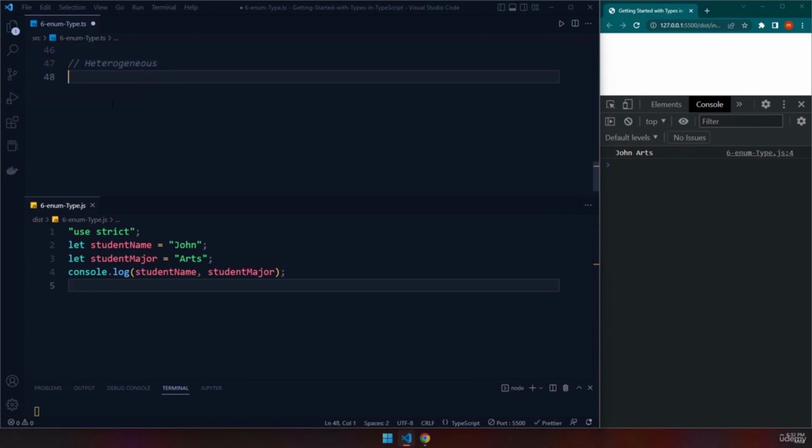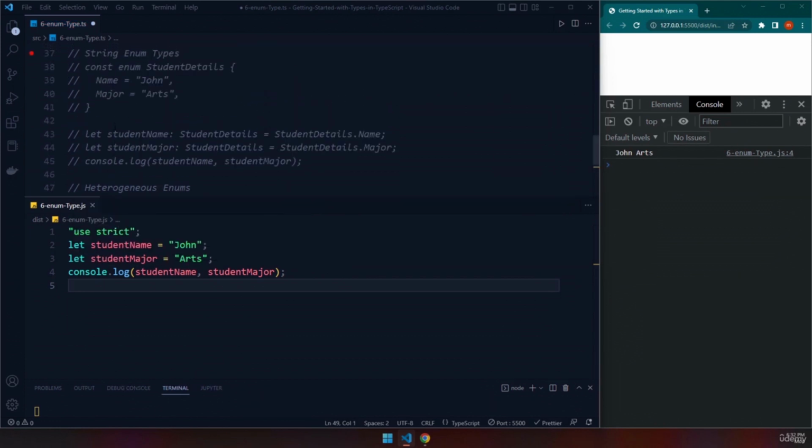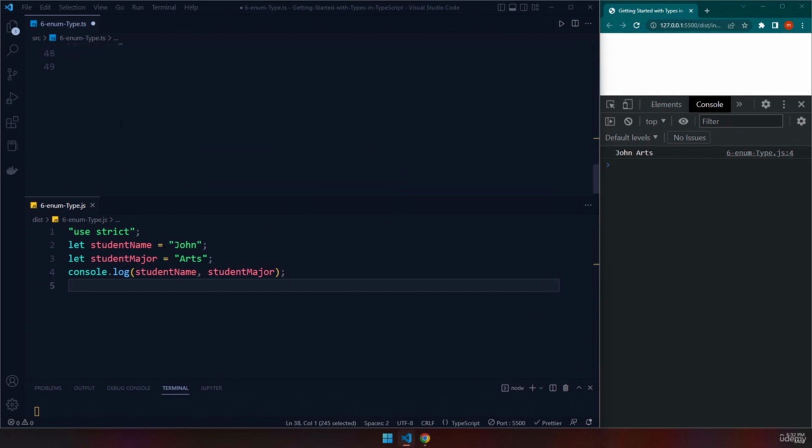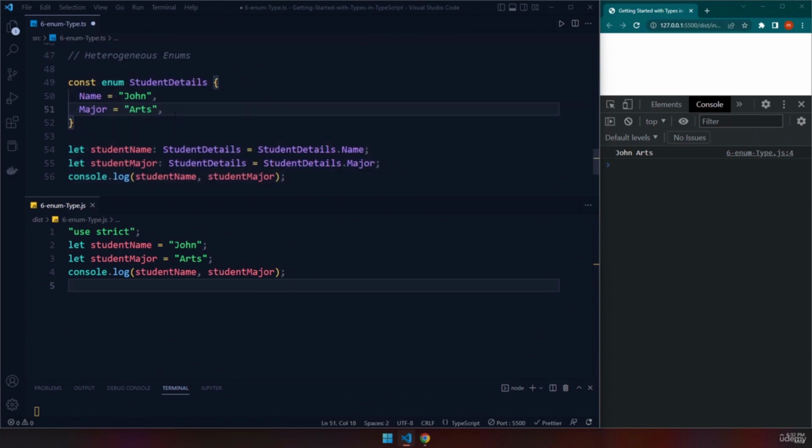Heterogeneous enums. And for that, I'm going to be using the same example. You know what? I'm even going to copy paste this entire thing. Let's copy it, put it right here, and comment all of this out because there isn't actually much that I'm going to change here.